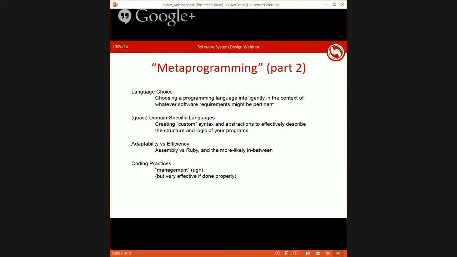Along with that comes adaptability versus efficiency. And most obviously, if you're using a Turing-complete language, at some point anything is doable, but you want to choose a language well such that it makes sense for your use case, as was mentioned earlier. And finally, I'm going to go over at the end a few general coding practices, things which can be overhead and are to be avoided on a general basis, but there are cases in which they're useful, and I think it's worth at least knowing.